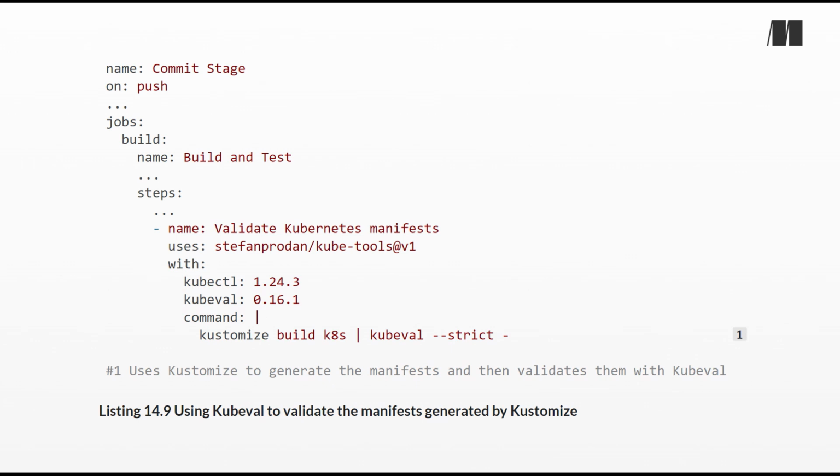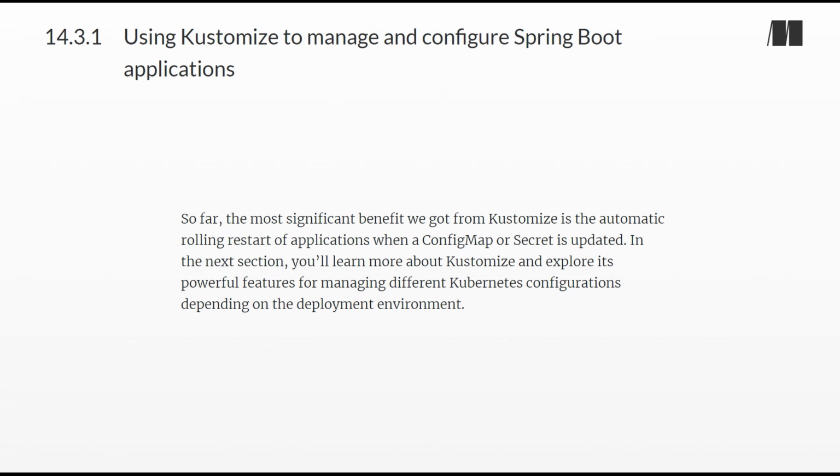Finally, we need to update the manifest validation step in the commit stage workflow for catalog service, or it will fail the next time we push changes to GitHub. In your catalog service project, open the commit-stage.yml file, .github/workflows, and update it as follows. Listing 14.9. Using kubeval to validate the manifests generated by Kustomize. So far, the most significant benefit we got from Kustomize is the automatic rolling restart of applications when a config map or secret is updated.